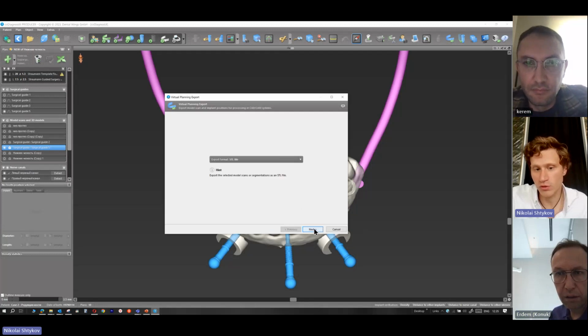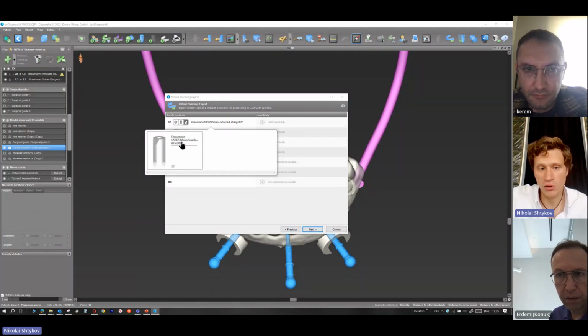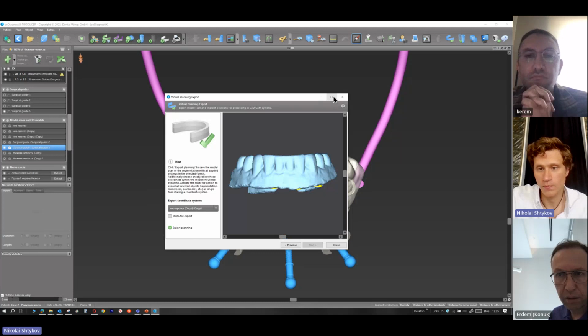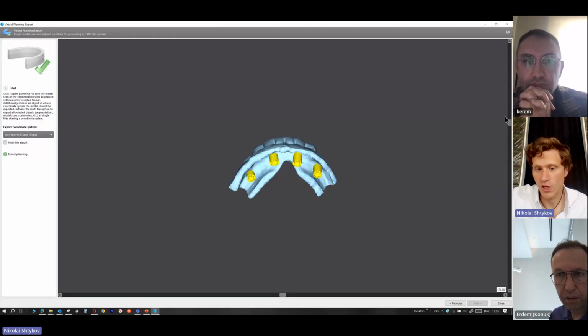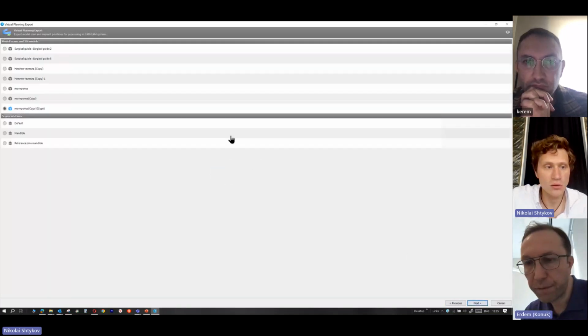You can export an STL file, untouched export, and use maybe this one of prosthetics. It doesn't matter, and you can choose scan markers and export STL with scan markers.